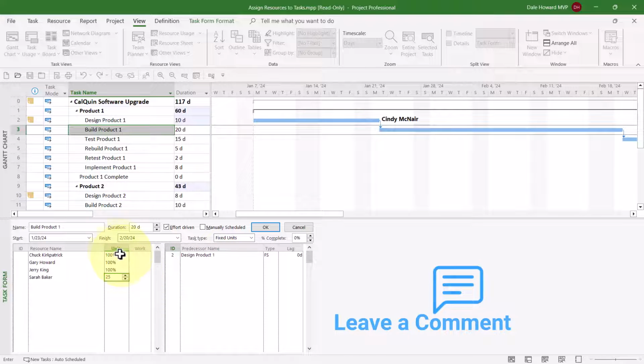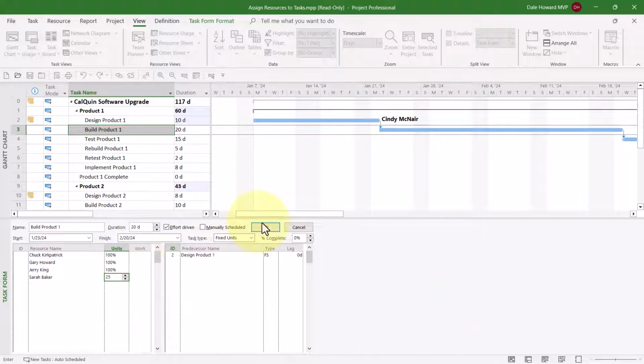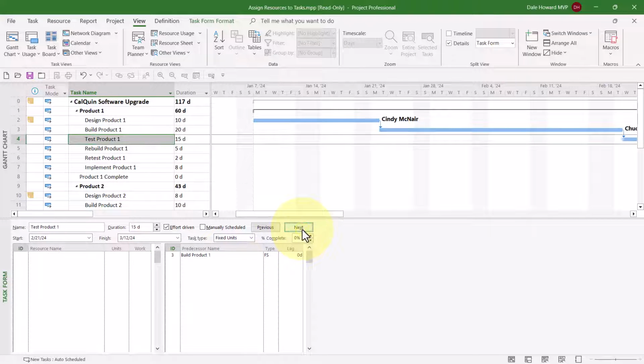So I've entered a unit's value. And when I click the OK button, notice that Microsoft Project correctly calculates for the first three team members 160 hours of work, and for Sarah Baker, 40 hours of work. Let's do one more. I'll click the button called Next.